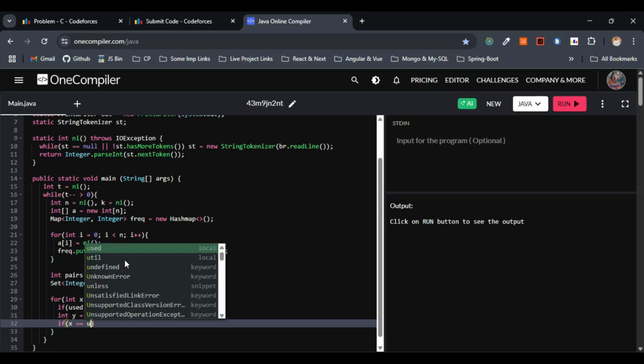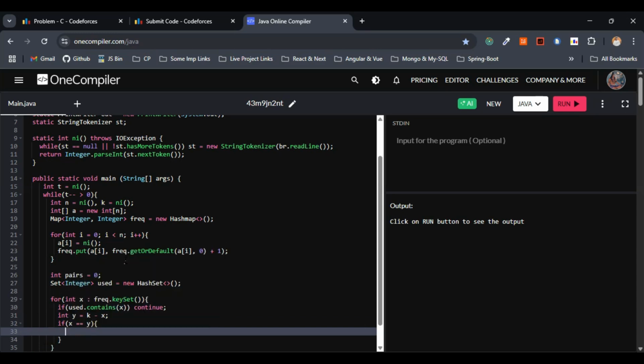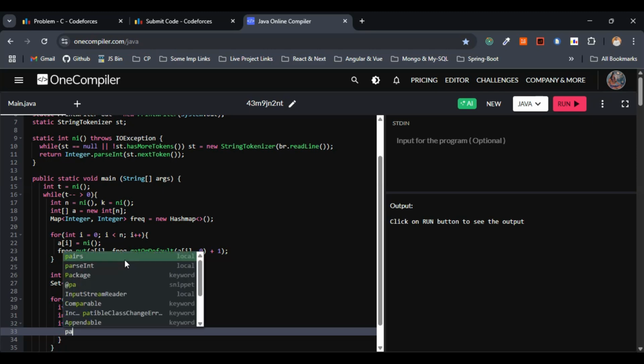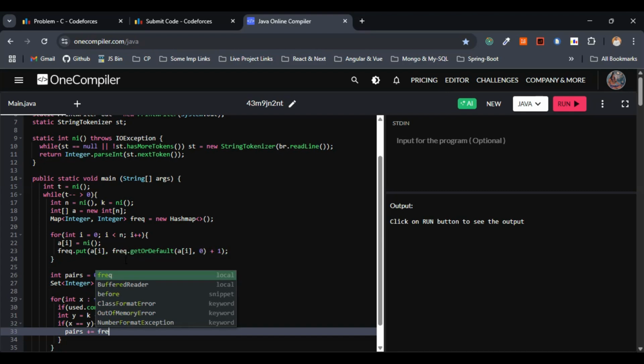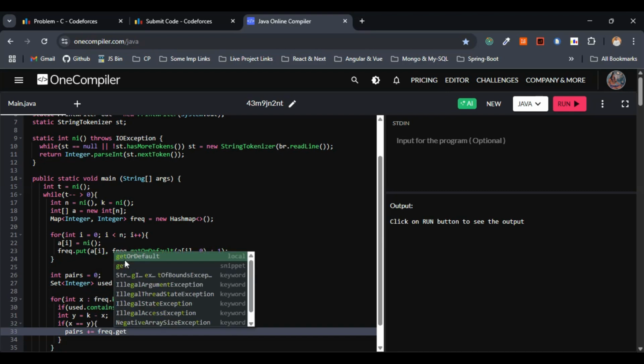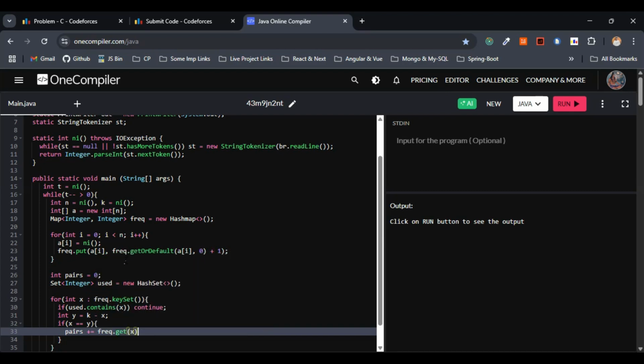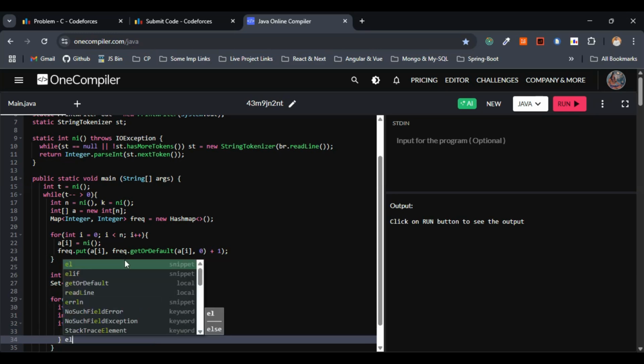So the next step here is, let's write a simple if condition. If x equals y, this is just the special case, right? Suppose 2 plus 2 equals k, then what we need to do is go with the formula pairs equals pairs plus frequency dot get of x divided by 2. So this is fine.